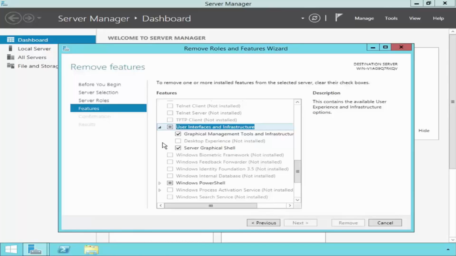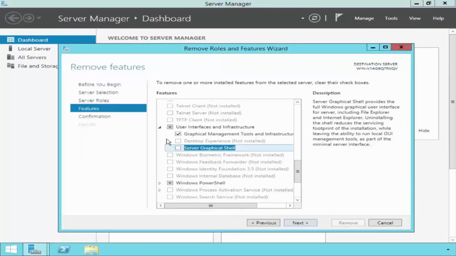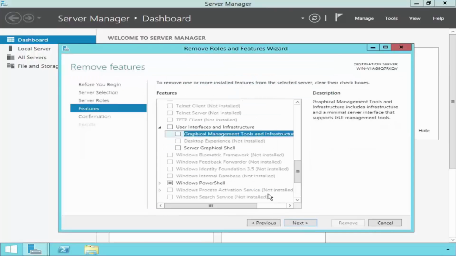If I wanted to change the full interface into a Server Core interface, I would have to remove both the Server Graphical Shell and the Graphical Management Tools feature. This will effectively strip out all of the GUI interfaces and administration tools, leaving just the command prompt and Windows PowerShell tools. For now though, I want to convert this server to a minimal interface. To achieve this, the only feature I have to remove is the Server Graphical Shell feature. This will remove some of the GUI interfaces and tools, but not all of them.